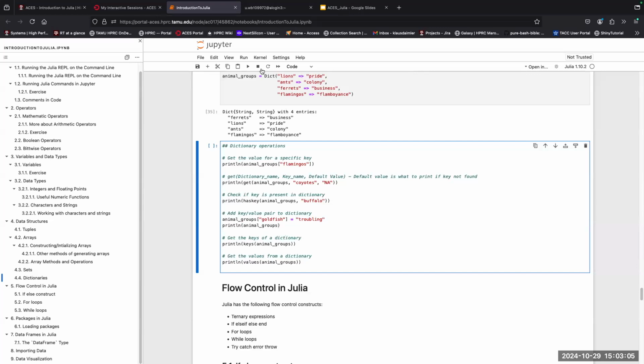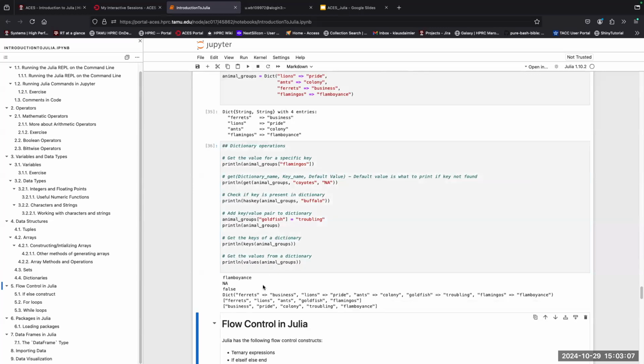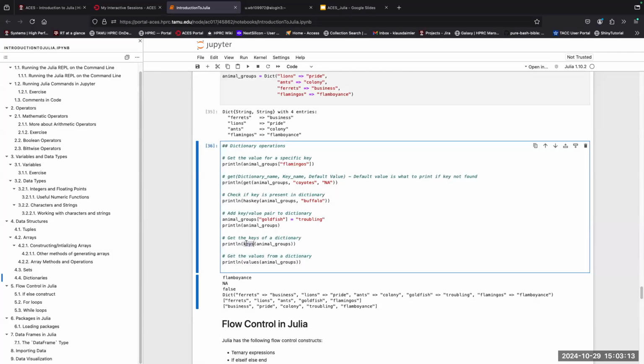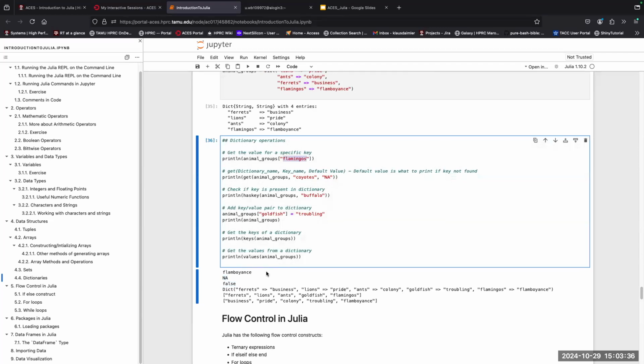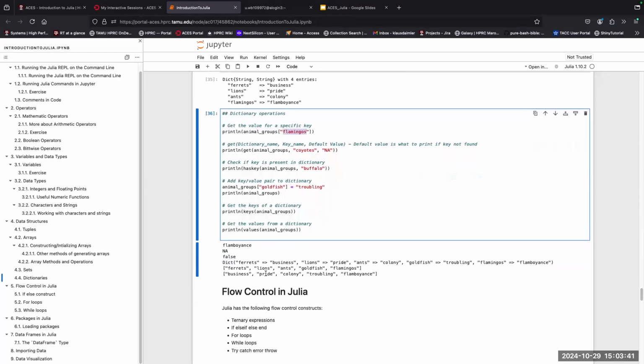All right, so if we run this, now at the very end, we printed off our keys and printed off our values. And so we can see we've added in goldfish, and sorry, buffalo is not in there. It returned our NA because coyotes is not in there. And it returned the value for flamingos. All right, so that's it for the built-in data structures.